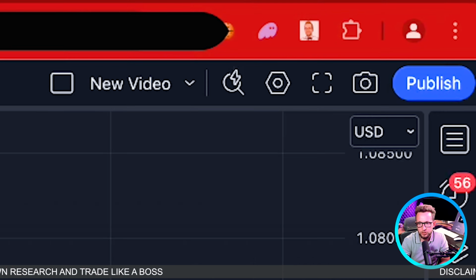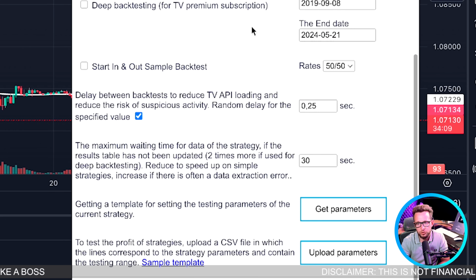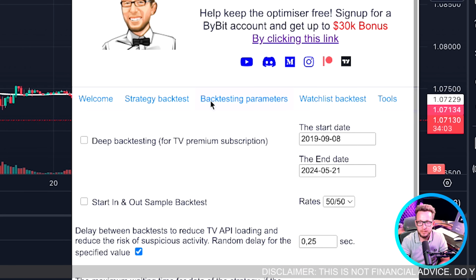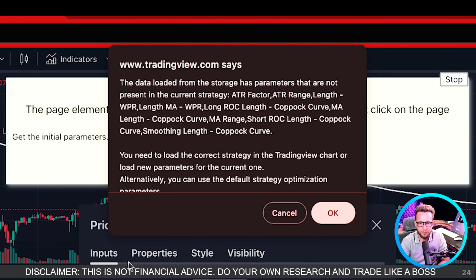Okay, back over to the optimizer over here. We're pretty much ready. We've decided not to deep backtest just for speed today, as it makes it a little bit faster. We're going to go back over to the strategy backtest tab. We're going to click test strategy. That is going to go away and fetch all the values.